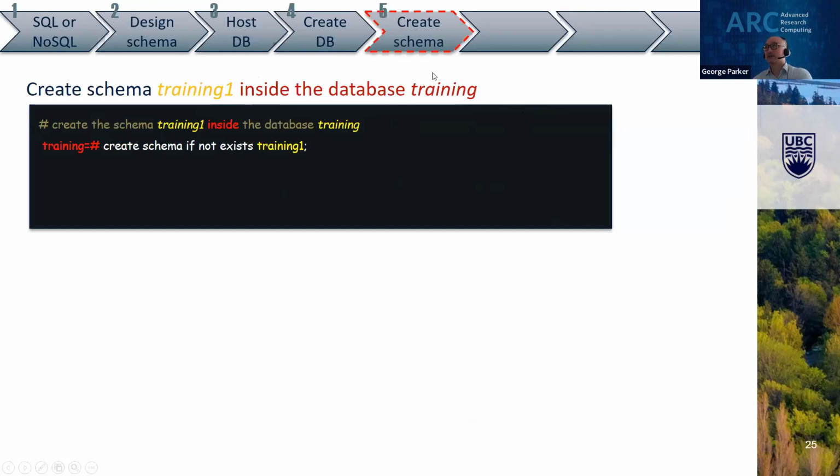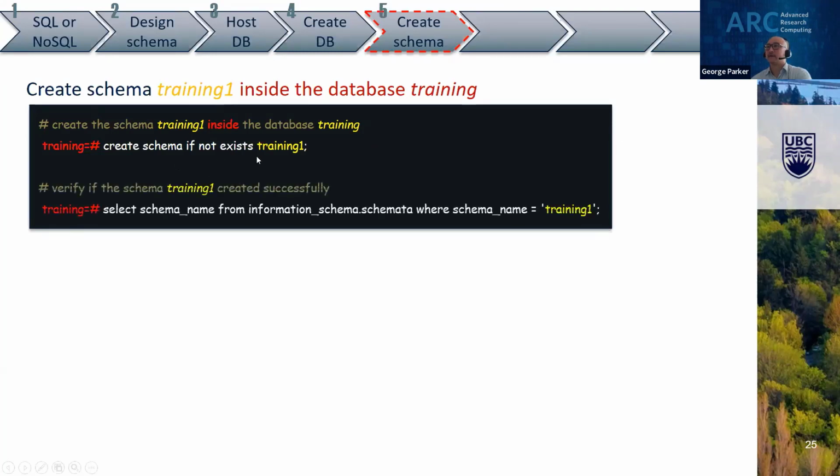1, and use this schema as a basket to collect our data. And this is simple. And this is a command. And you can verify your schema. It's here.